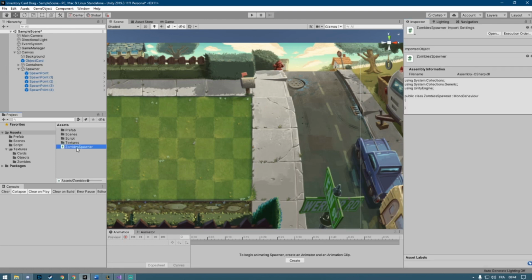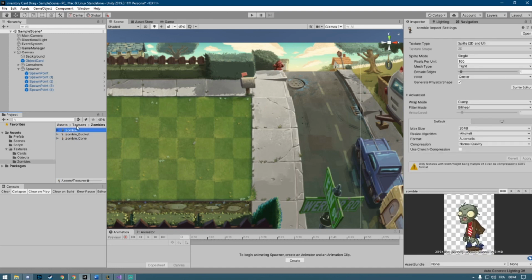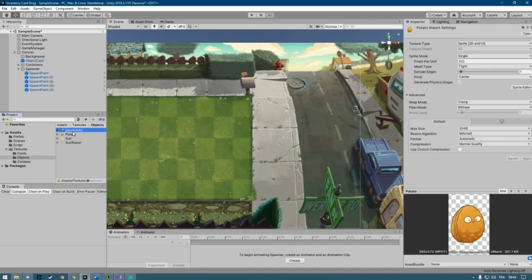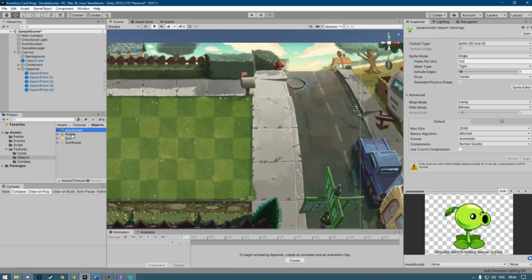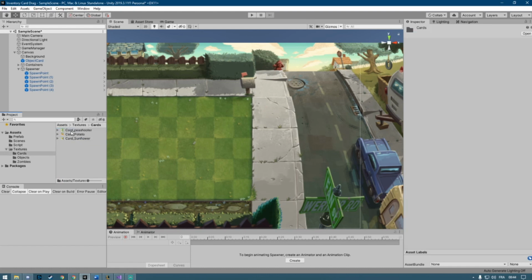First, let's put the zombie spawner into the script folder. As you can see, the hierarchy of folders is a little bit different from the previous tutorial. I created a texture folder, and inside the texture folder, I created card, object, and zombies folders. We have a few more zombies now, so we'll be able to have some variation of them. Also inside object, I put the pea shooter, the potato, the sun, and the sunflower, which are the basic objects of the game. Then we have card.